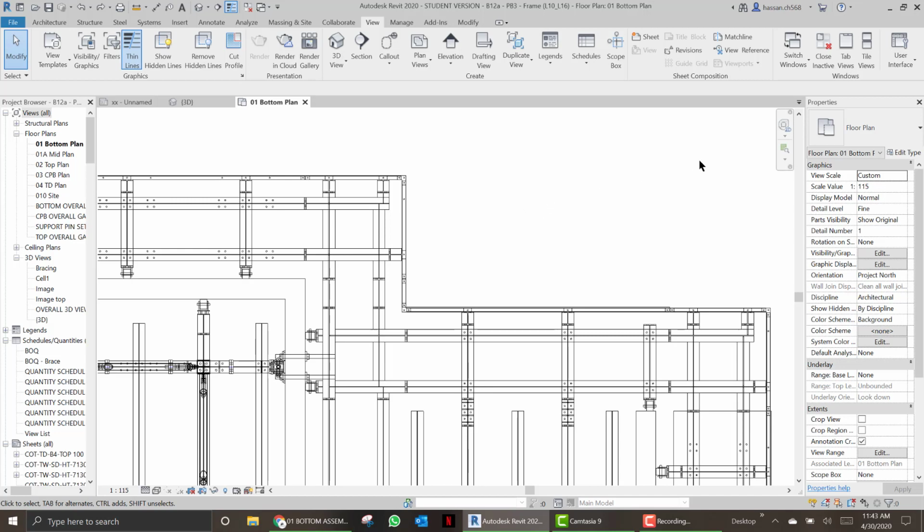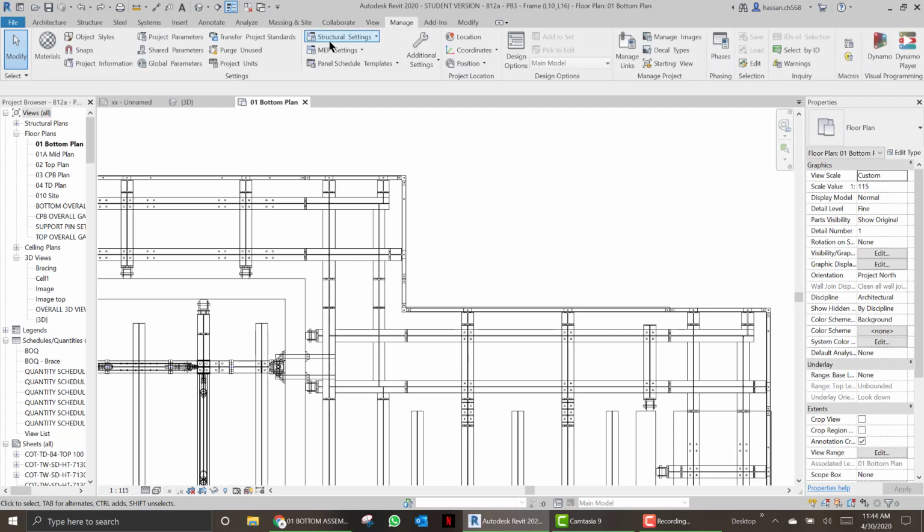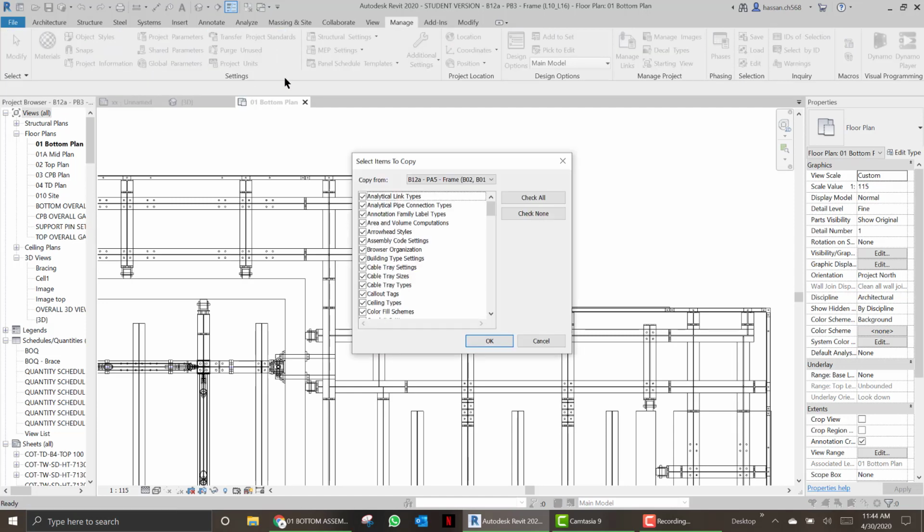Okay, that's it. So my next is transfer the project standards. So this is the standards. If you have created one project, and you have created any standards in that project, then in the next project you don't have to create the standard again. You can just go to the manage, and you will find a transfer project standard option there. So this is all the standards you have in your project file.